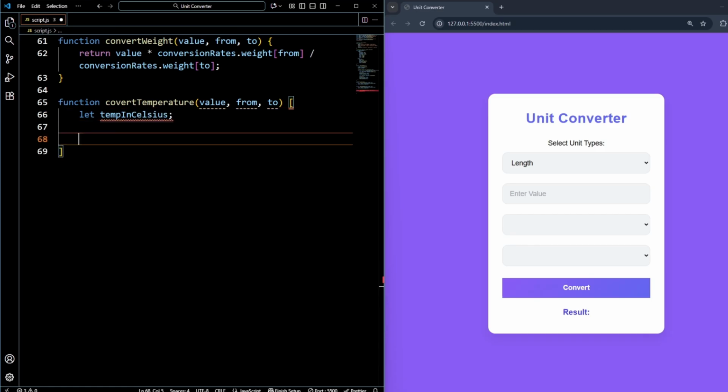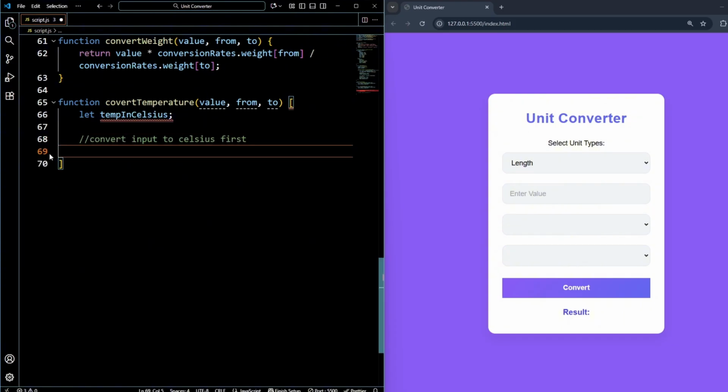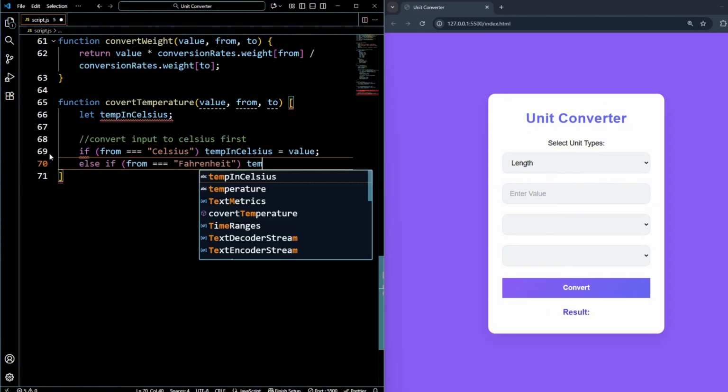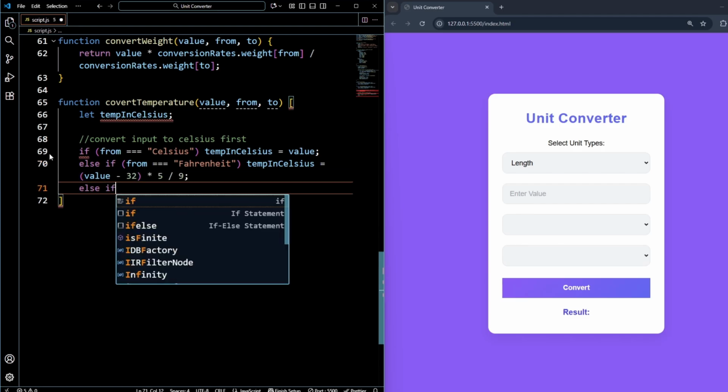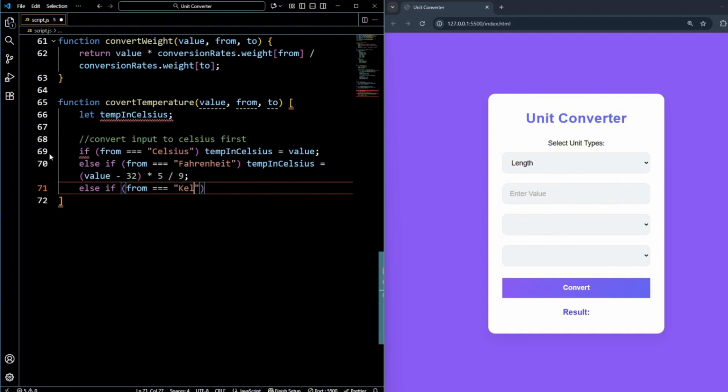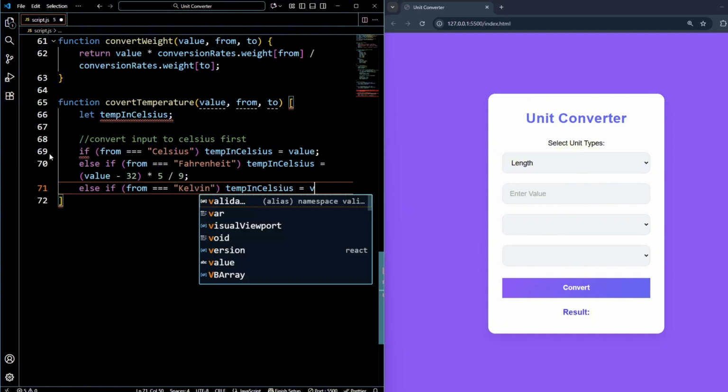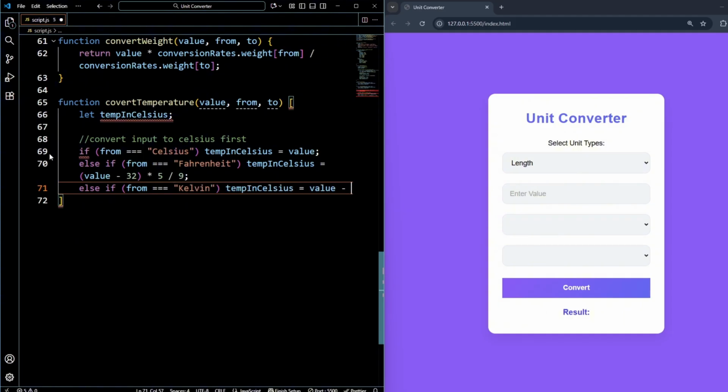Now we will write two logic. The first to convert input to Celsius first, then we will write convert Celsius to target unit. So write convert input to Celsius first. Inside it write if from equals Celsius, then temp in Celsius equals value. Else if from equals Fahrenheit, then temp in Celsius equals value minus 32, then multiplied with 5 divided by 9. Else if from equals Kelvin, then temp in Celsius equals value minus 273.15.